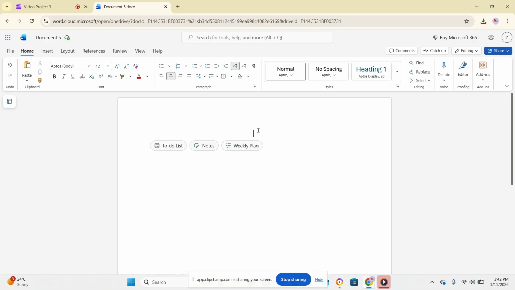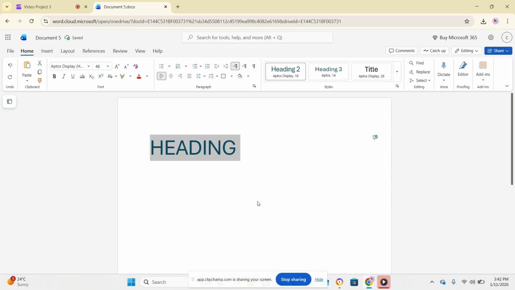First of all, we're going to write some text. For the heading, we're just gonna write heading in capital, and then we're just gonna change this to Heading 1, and we're gonna change its size. 72. No, that's too much. 28. More big. 48. Yes, perfect. Now, this is our heading.